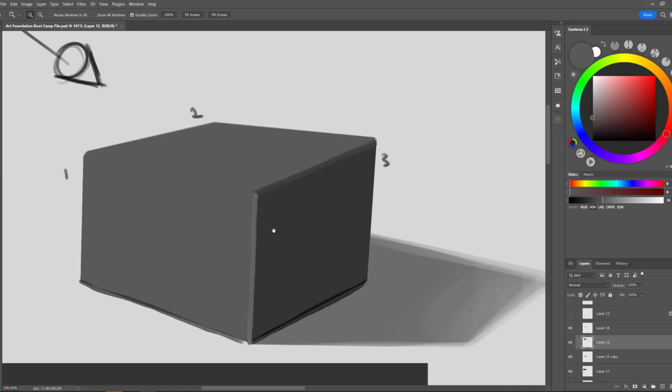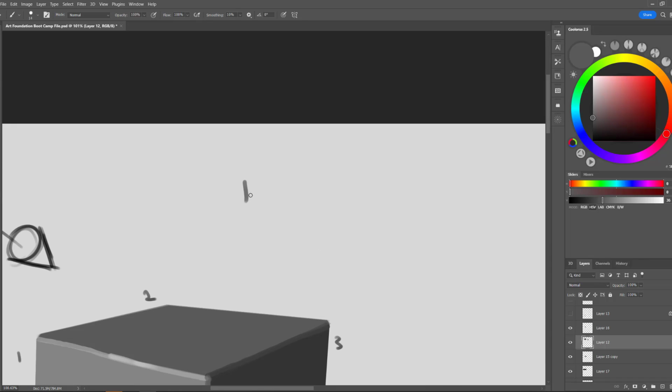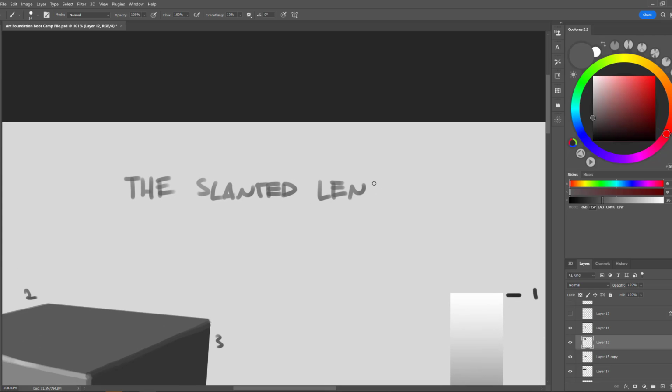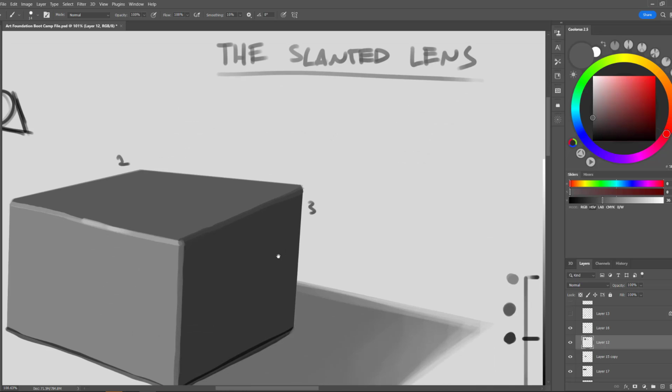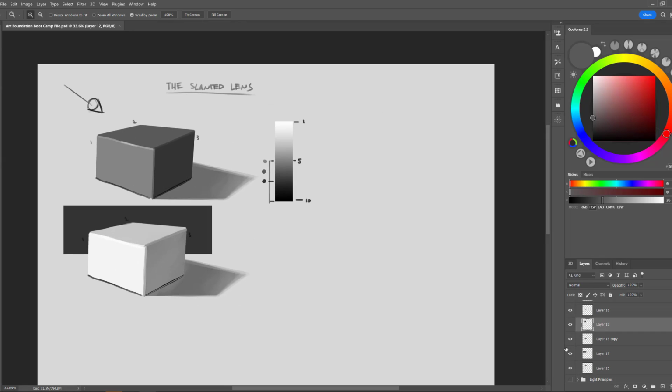Photographers learn about this when they're photographing products to make sure that their objects look good. If you want more information on this, there's a YouTube channel that teaches photography, which talks about these exact same principles of lighting primitive objects and how to make it look good. I always recommend it to my students. It's called The Slanted Lens. Now remember, this is a photography channel. They're not actually painting, but it's the same principle, because painting is all about making something that you can see and that looks good.